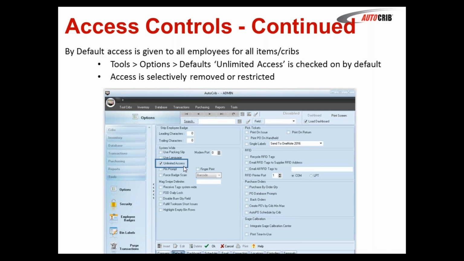So in today's demonstration of setting up the access controls, we are going to use the default setting with the unlimited access checkbox enabled, allowing all employees to have unlimited access. And then we are going to go into the AutoCrib software to set up item and crib restrictions.